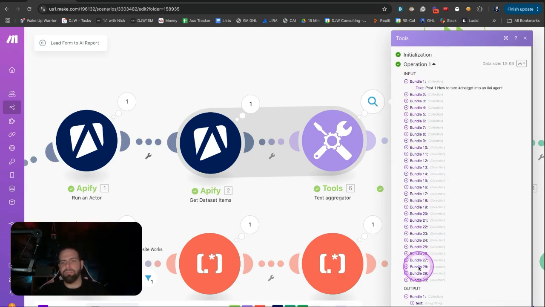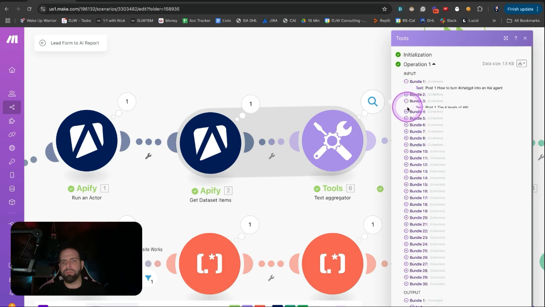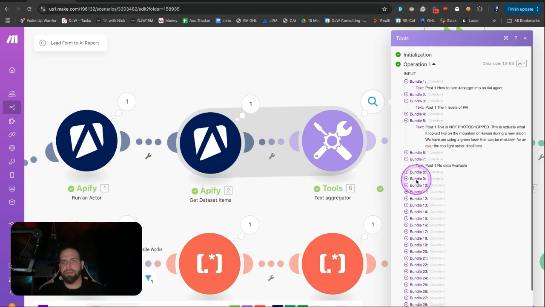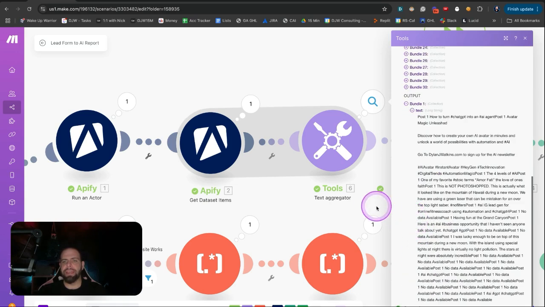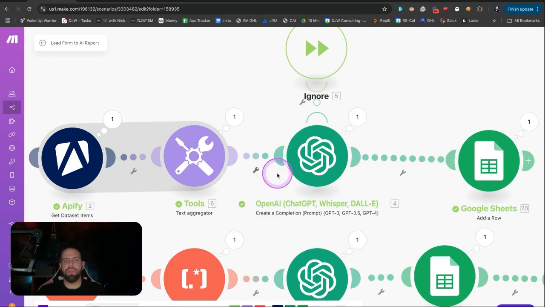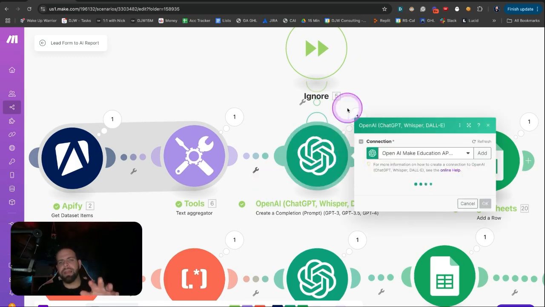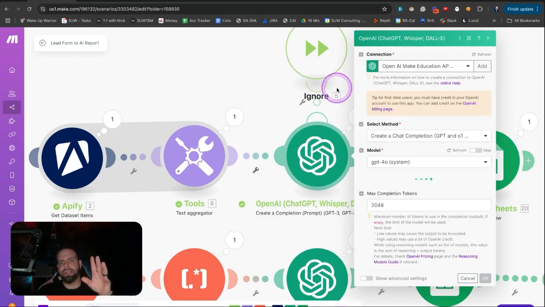So it takes all of these bundled points right here that we have, and we combine it into one big text output just like that. So we're getting all that data. We fed that into ChatGPT. I add a little ignore handle in just in case the system breaks.